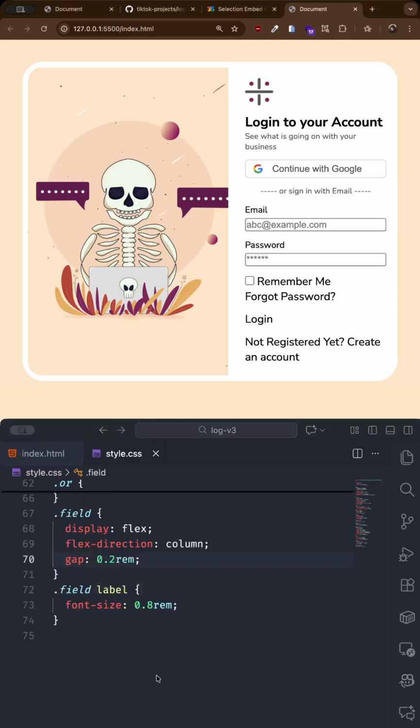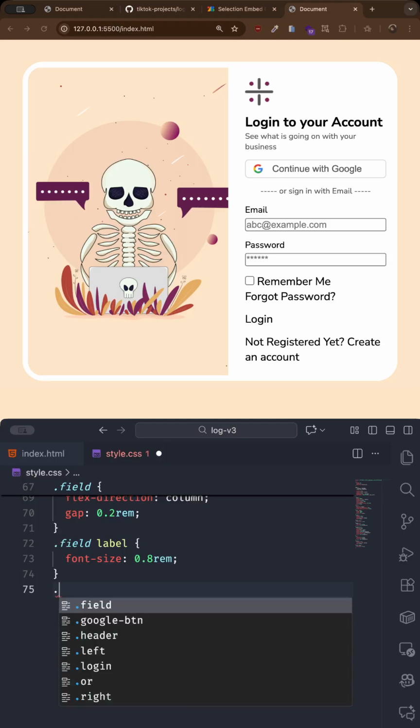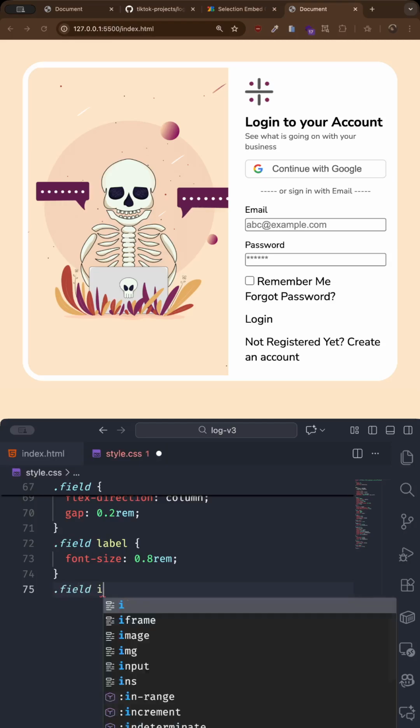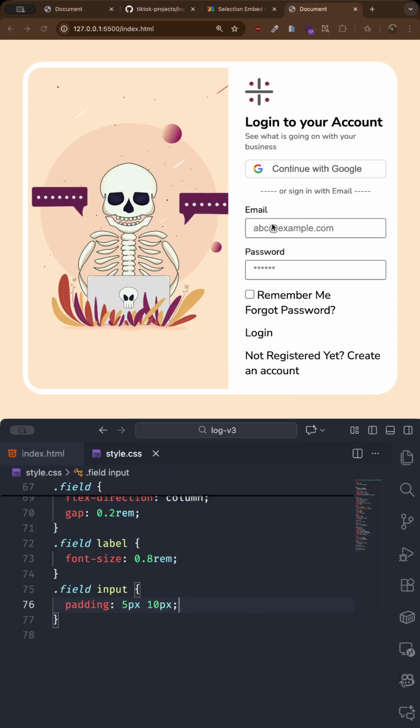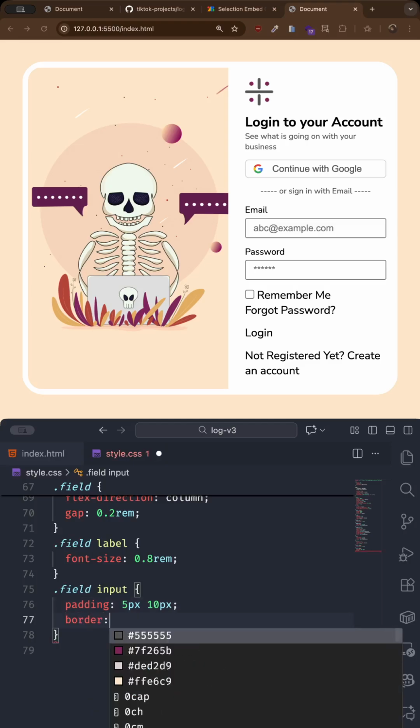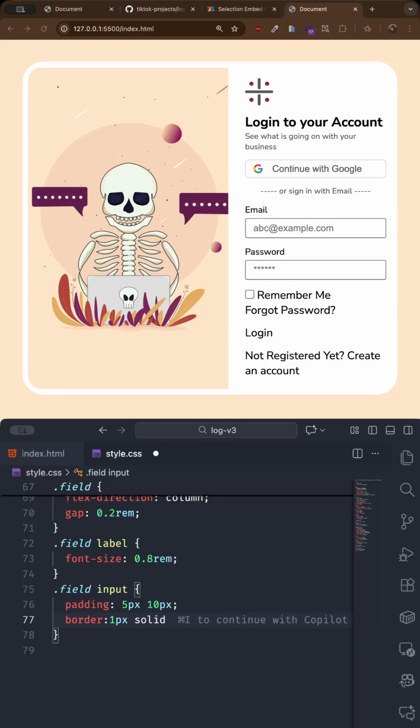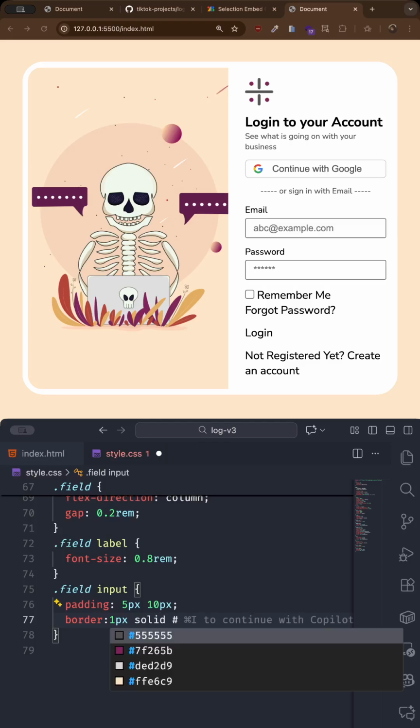So let's add some paddings to the input. So we can do dot field and then input. Then padding first of 5 pixels and then 10 pixels. You can see now the input looks nice. Let's change the border radius for the inputs. Now the borders, so you can say border 1 pixel solid. And then let's use hash DE, D2, D9.